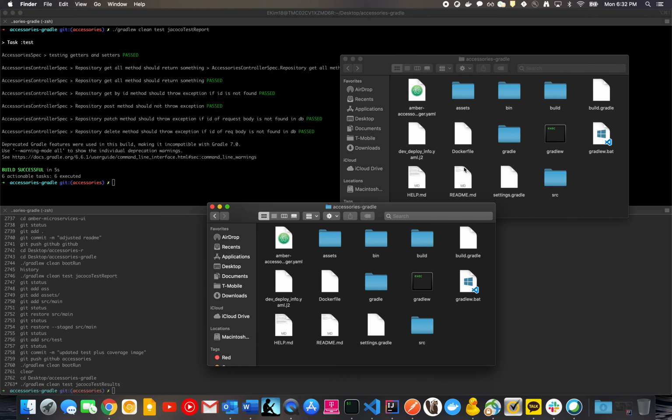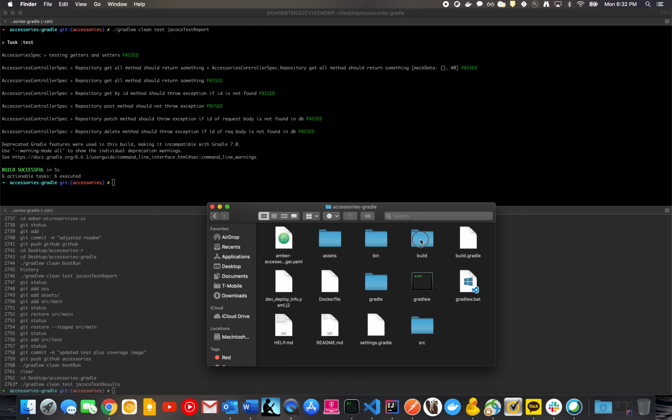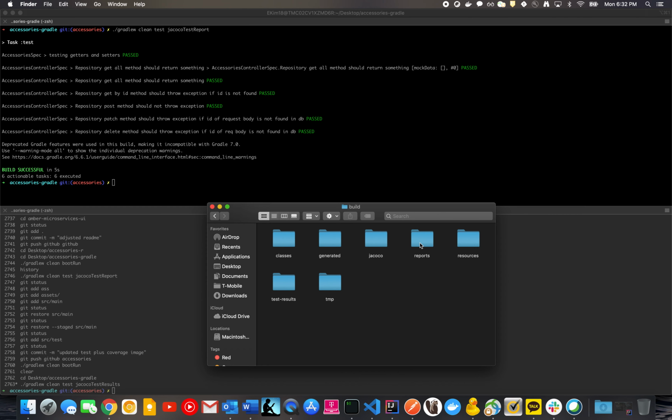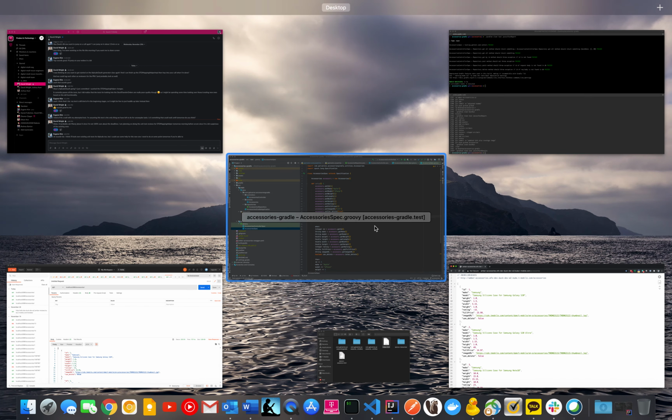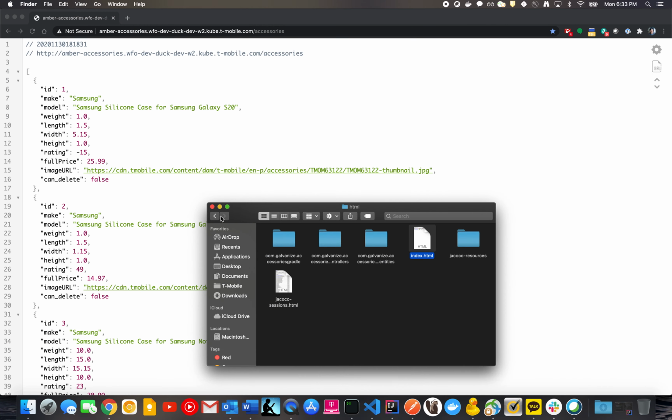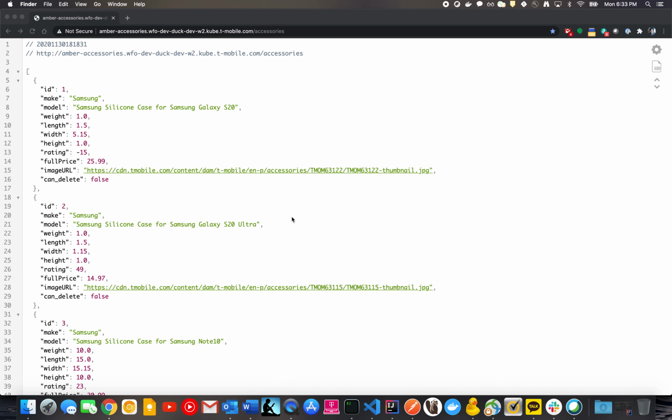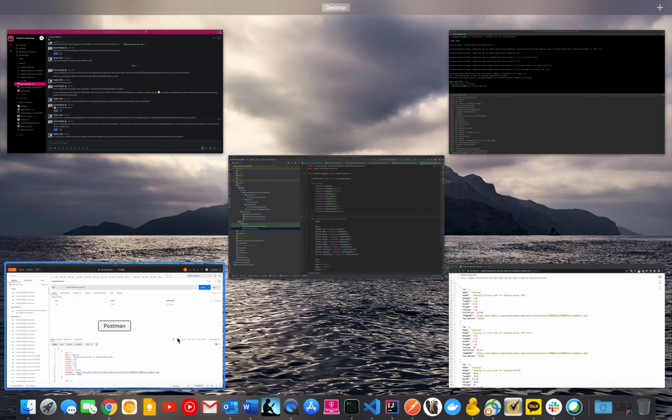Alrighty. And now if I go into my build folder, go to reports, Jacoco test, HTML. And that is my 59% code coverage from all my tests. All right, I'm going to talk a little bit about deployment and our pipeline now.